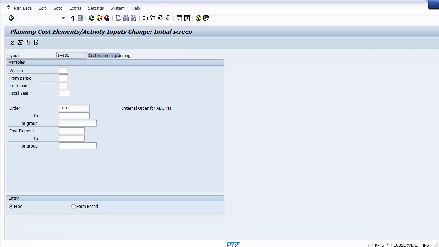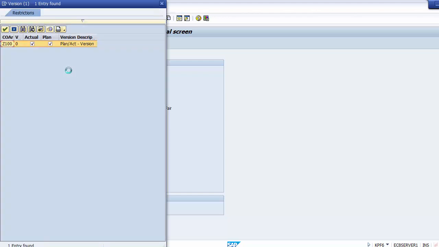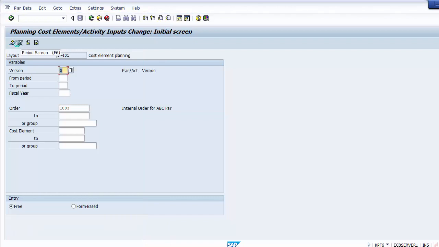So for cost element planning, the first step is to define the version. You have to take the version over here from the list of the various versions available. There is only one version available, that is 0. So you can double click on that and select the version over here. Now we can decide the period from 1 to 12, because I am now planning for the whole fiscal year on the basis of cost element. If you want, you can plan for a quarter also, quarter to quarter, or half yearly, or even period to period planning can also be done. It's up to you how you want to go with it.